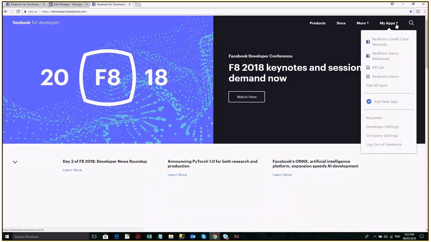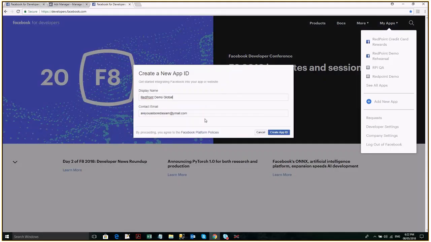So let's create a new app. Below the list of apps, we have Add New App. And then we'll just put some name, and then a contact email, which Facebook will use if there are changes to their policies or change logs.